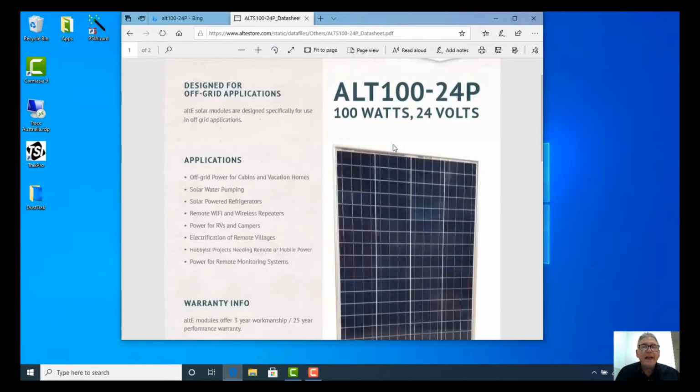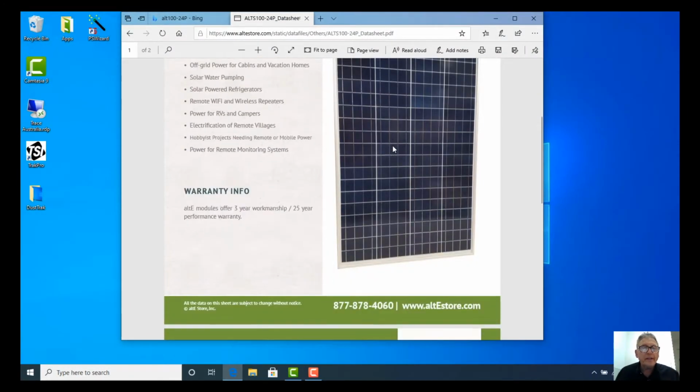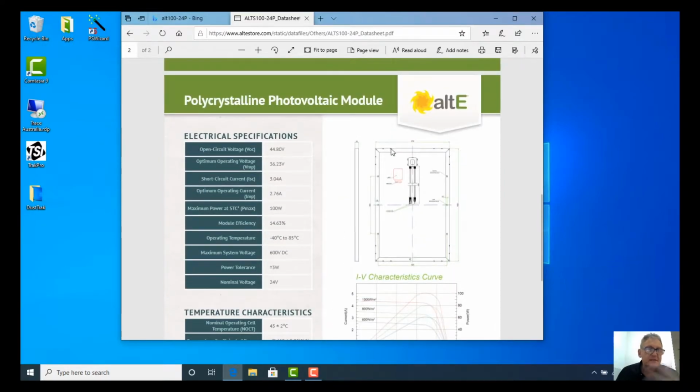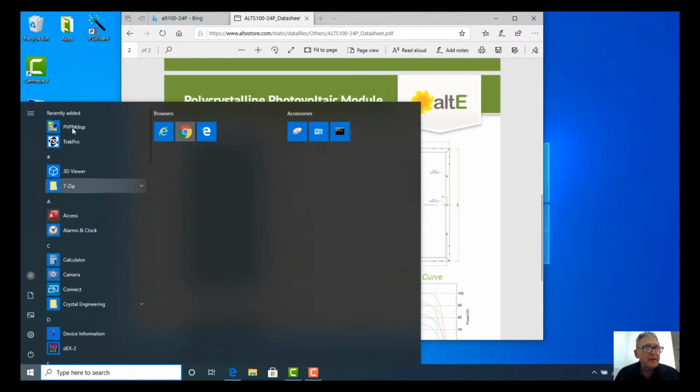Now this happens to be the panel. I've looked the panel up on the internet and they're all the same specs as they are on the little sheet there. So I'm just going to now run up the software. It's PVPM DISP.